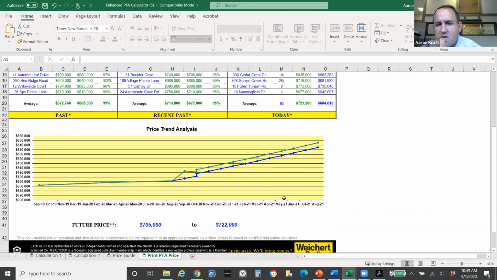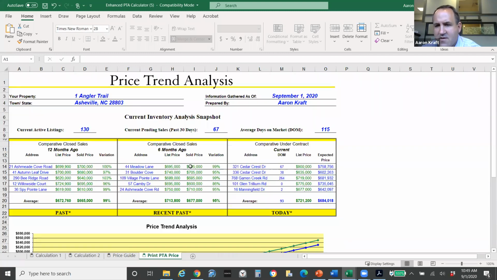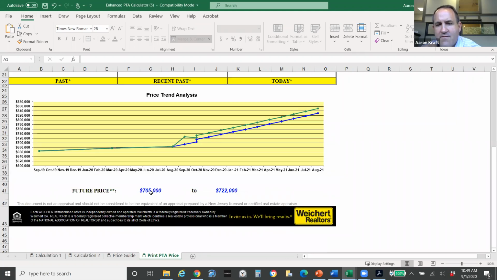So in this case, it pulled out the graph, and this is the page that prints. Just this last page is the only page that prints. It pulled out a future price of 705 to 722, right? And showing that based on the current market absorption rate, if we waited to list it, it would continue to rise. Just so happens this house is now closed, and guess what price it closed for?